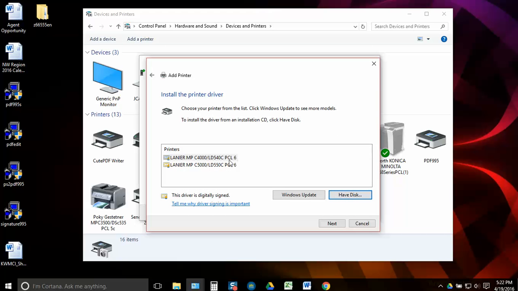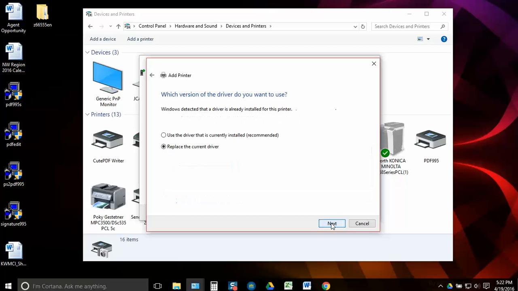Now, once we've done that, it brings up two different options for printers. We are selecting the second option, the C5000 LD55C. So that's the one you want to just click one time on and then click Next. I'm going to say replace the current driver. That way, if you have any older drivers, we just get the newest, freshest driver. Click that radial button and then click next.